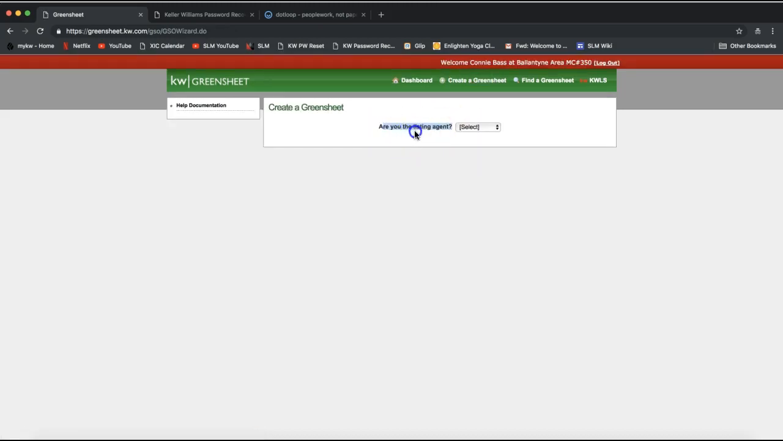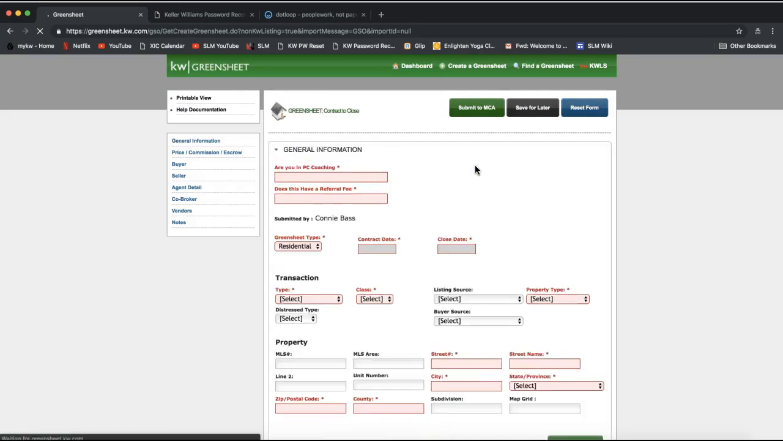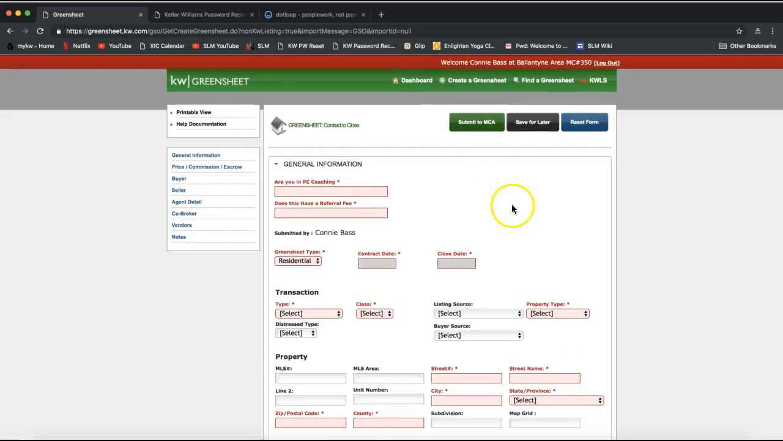It'll ask you a couple preliminary questions, such as, are you the listing agent? So you can answer yes or no here. All right, and it will also ask you if it's a KW listing. So you can go ahead and answer that question as well. Once you do, it will take you directly over to your green sheet.